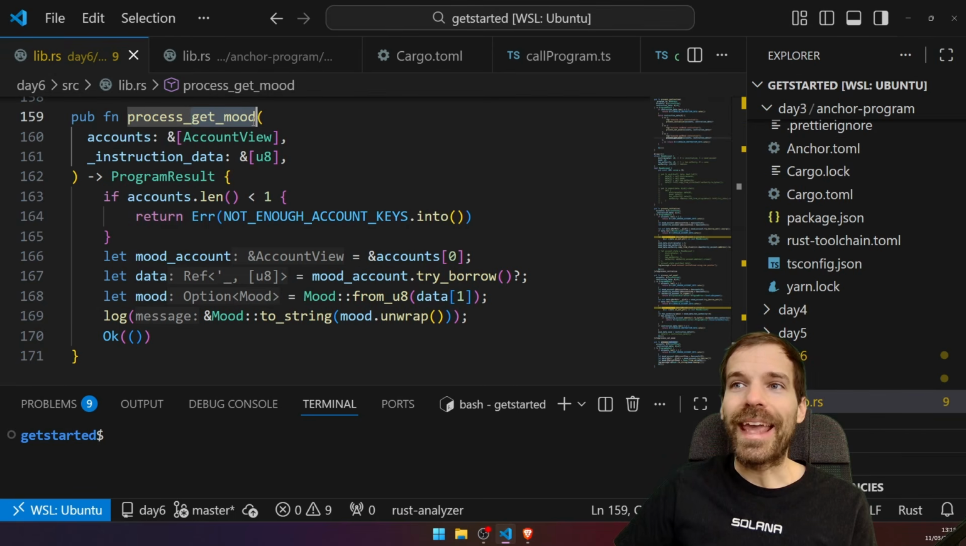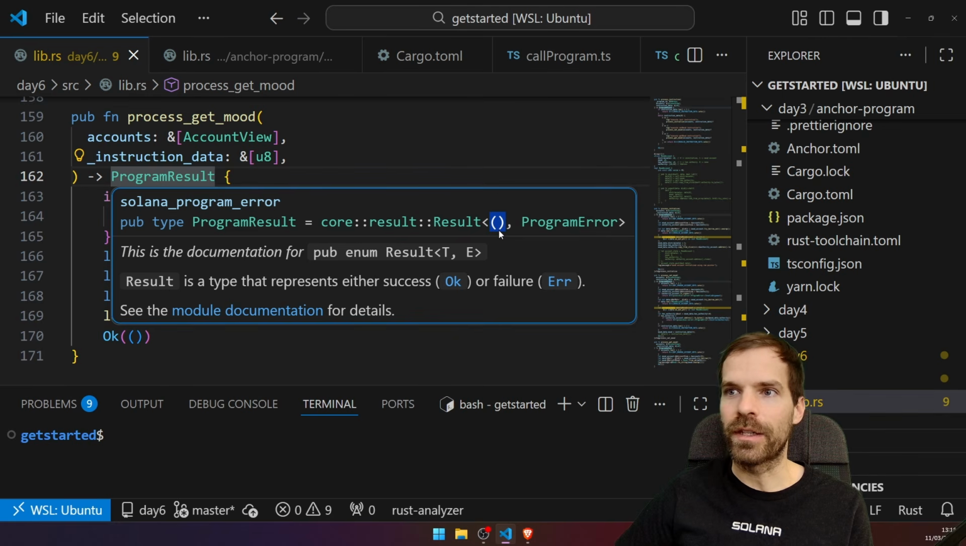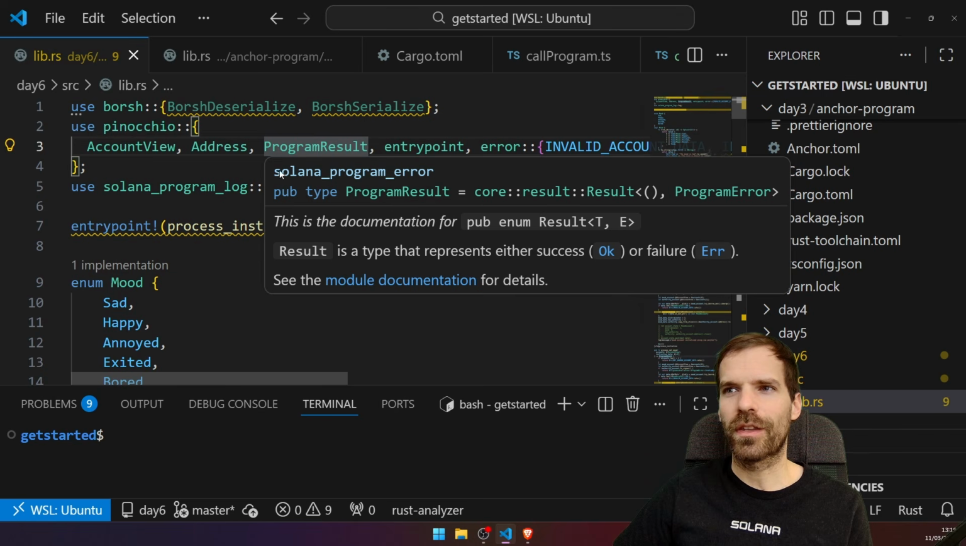When I was doing the get mood, I wanted to return this data, but I didn't manage because this program result has the unit type here, and I can't give it a return value. So today, I want to figure out how I can return something in a native Rust Solana program or with Pinocchio, because I think they're using the same type.